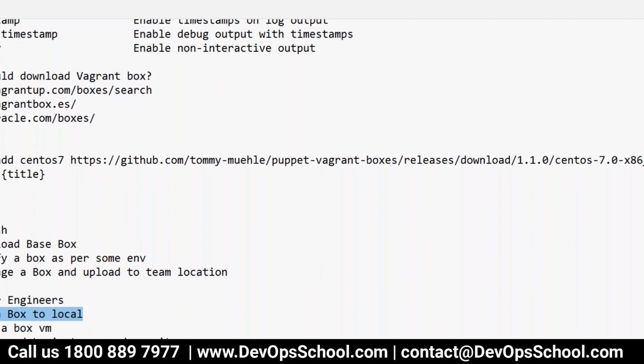Add a box to local. This box has all the operating system. See here, CentOS 7. Got it? It is just like we are pointing to one repository, right? We are not downloading anything. We are pointing to some repository and we are asking to create a VM in the default one like VirtualBox. So here you are pointing the repository, and the moment you init, it will download from that location and create a VM. Okay, this will create the VM itself. We don't have to use VirtualBox then. No, we don't have to.